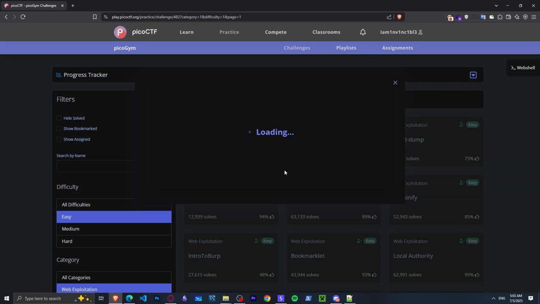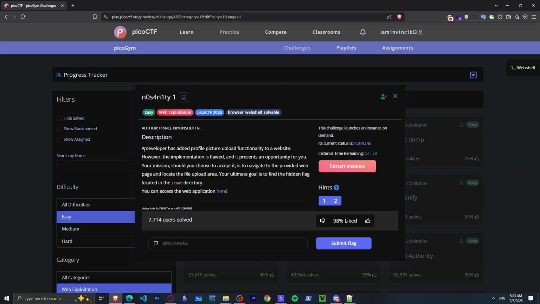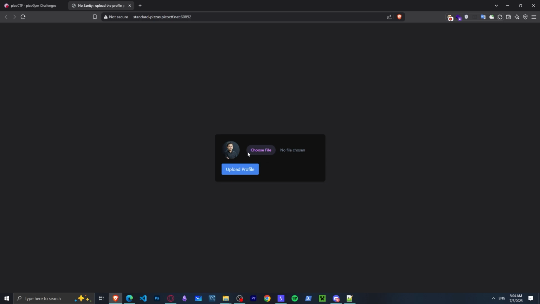I'm gonna go to this one. A developer has added a profile picture upload. This could be vulnerable to RCE, I think, from reading that. Okay, we have to find where we can upload the file and find the hidden flag in the /root directory. Okay, let's choose a file. Let's try to upload any picture we have. Maybe this.